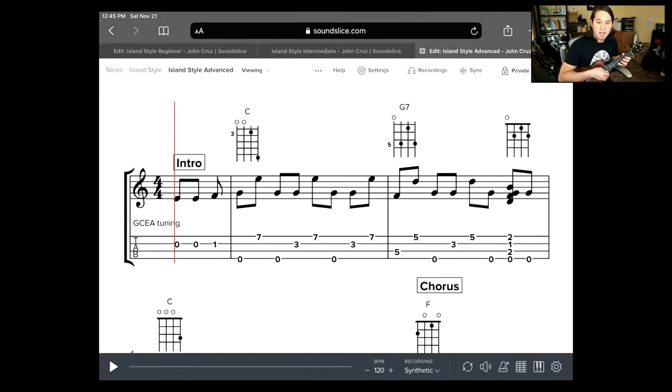The picking pattern is G, A, G, E, A, G, E, A. I want you to know that even though that's not symmetrical, can you see that the last 6 beats are? So really I'm doing top, bottom, and now everything is just a repeat of this.